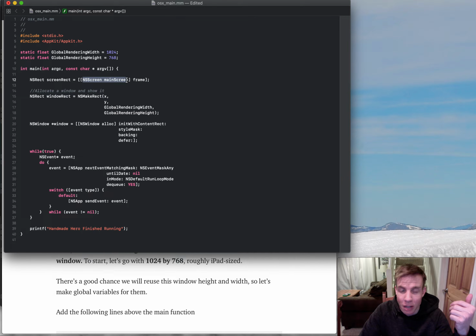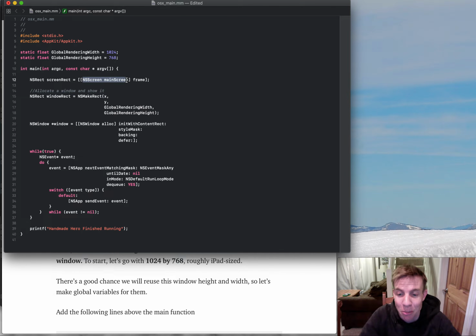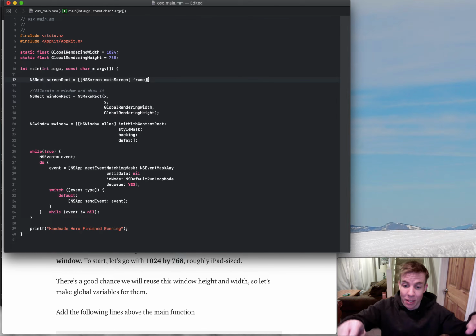NSScreen main screen is obviously your entire screen on your Mac. NSScreen has a property called main screen, and this instance of NSScreen has another property called frame. That is the bottom-to-top width and height rectangle of whatever screen you happen to be using. In my case, I'm on an iMac Retina, so it's using that entire screen.